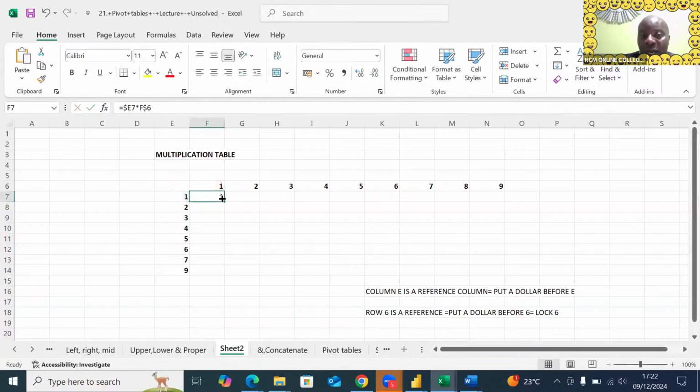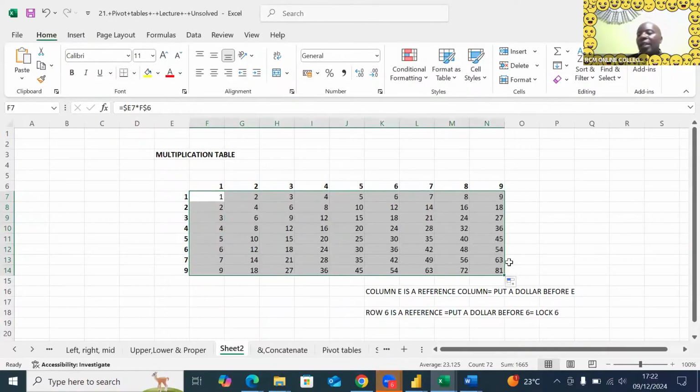And then now you should be able to come here and do what here? You should be able to come now and drag nicely. Now everything will fall in place. And then you come and drag across. Now you should be able to get 81 like that. So is there somebody who has been able to do it?